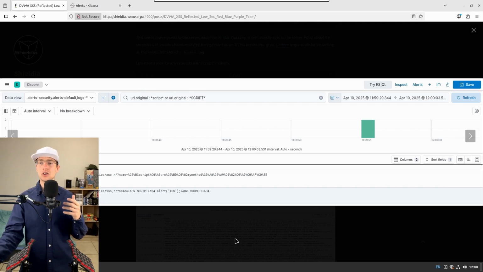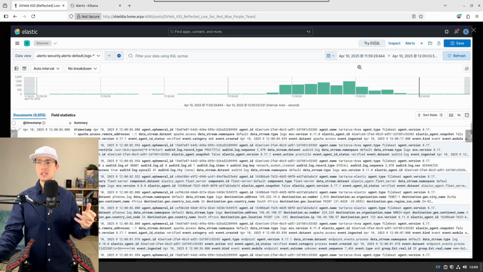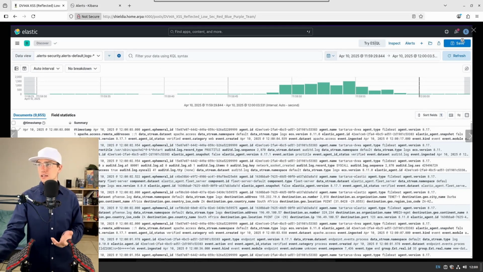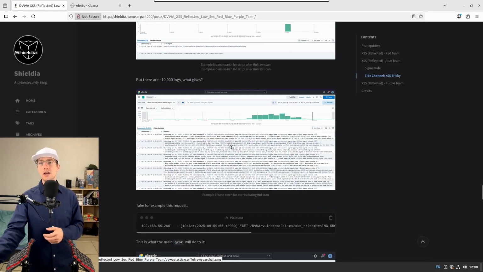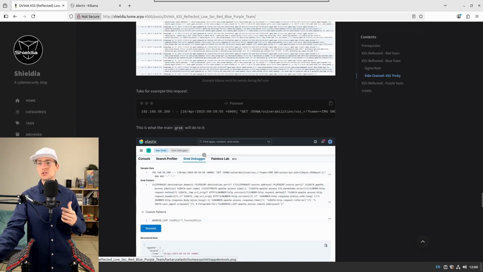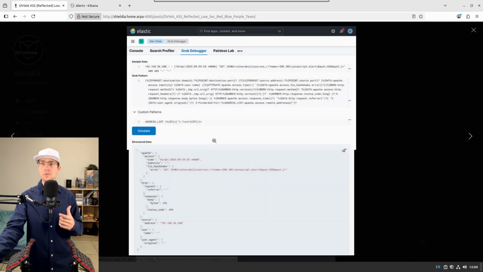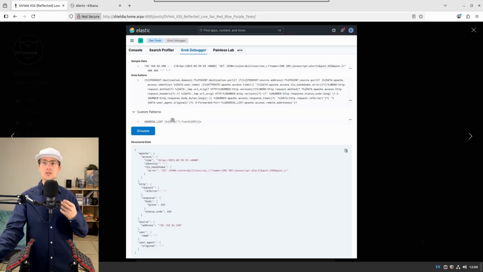That was very concerning to me at the time because this is what the logs actually looked like. I mean, how many logs is that? Almost 10,000. It's over 9,000 logs. What's going on here? Instead, it was just an issue with how the Elastic grok parser deals with these particular logs.